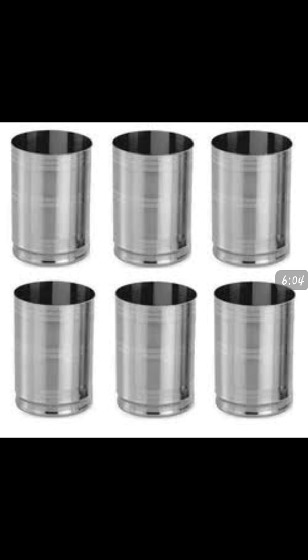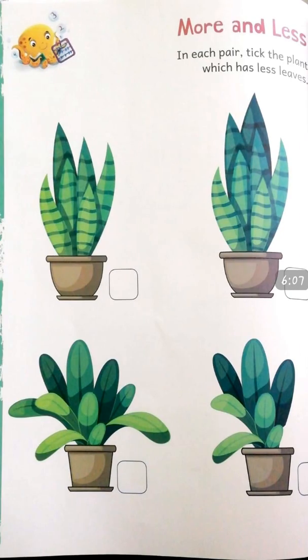Now students, after doing this activity, open your book at page number 58. More and less. In each pair, tick the plant which has less leaves. Look here, in the first set there are 2 plants. You have to tick the plant which has less leaves. You have to make a tick into the given square boxes. Into the second set there are also 2 pots. You have to count the leaves and make a tick into the square box which has less leaves.